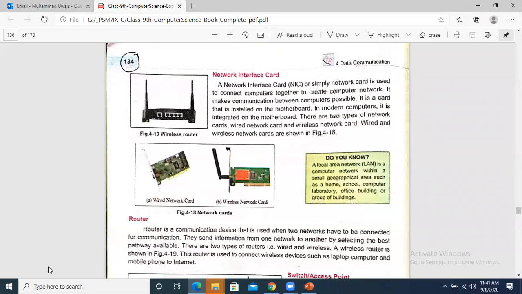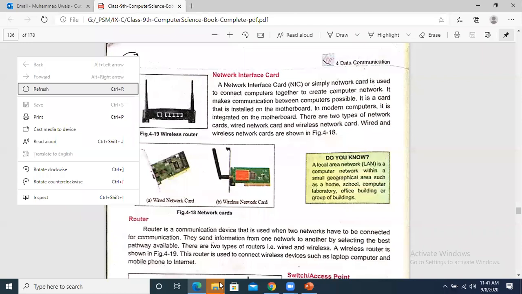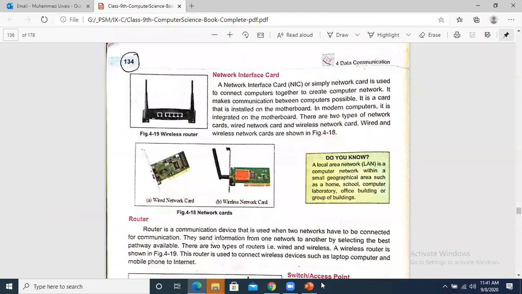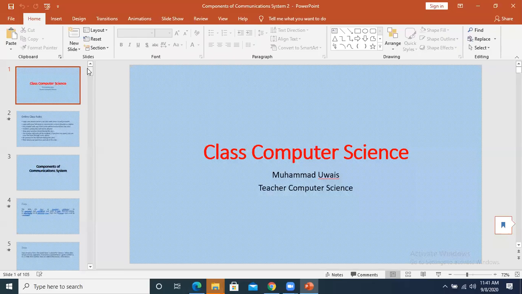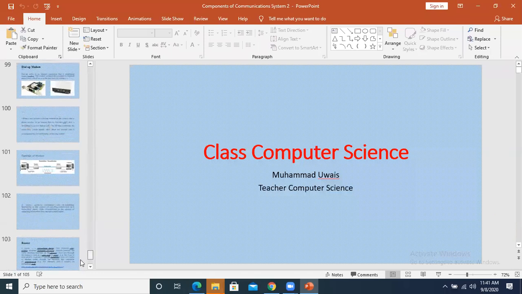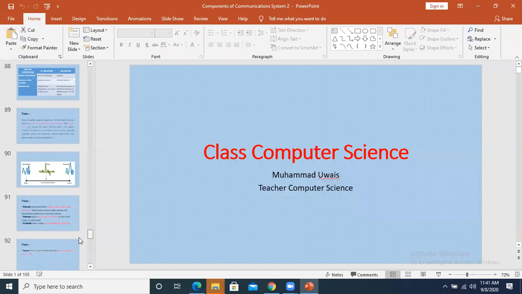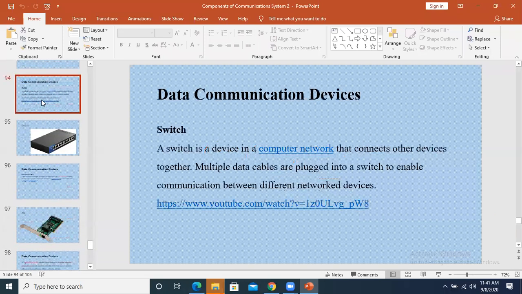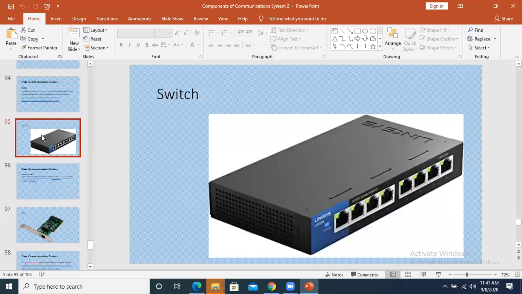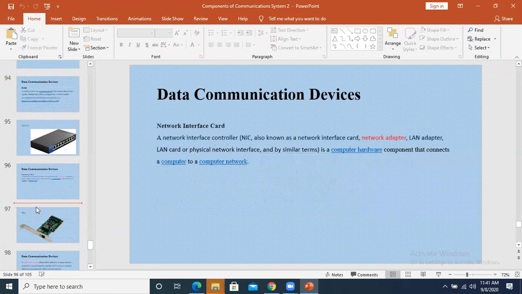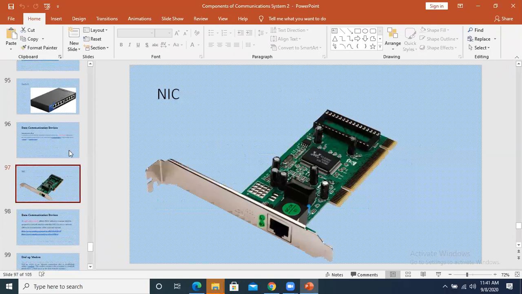This was the topic that we were doing last time. Last time we had discussed about the network interface card, NIC, and we also discussed about the switch as well. What is meant by a switch? What is meant by a network interface card? We have discussed that every computer has this device, the network interface card, which is an essential device in order to connect with the network.